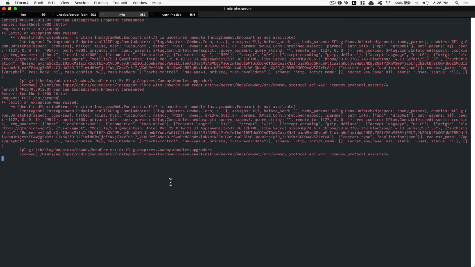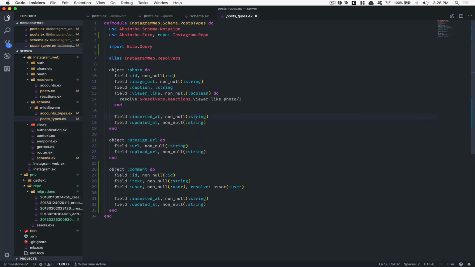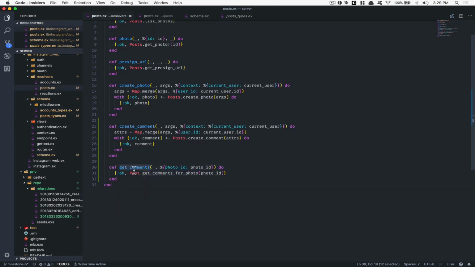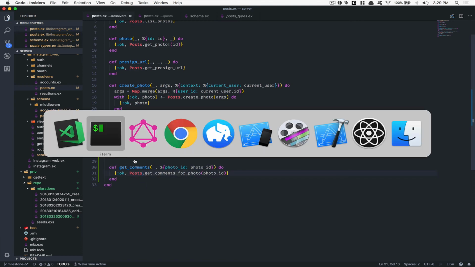Yeah, that may be not the best error. What happened here? So what have we done wrong? So we say field comment, not null list of comment, do R, middleware authorize, perfect. Post get comment. So inside the resolver we have this get comment. We ask for it again, it's post like that.